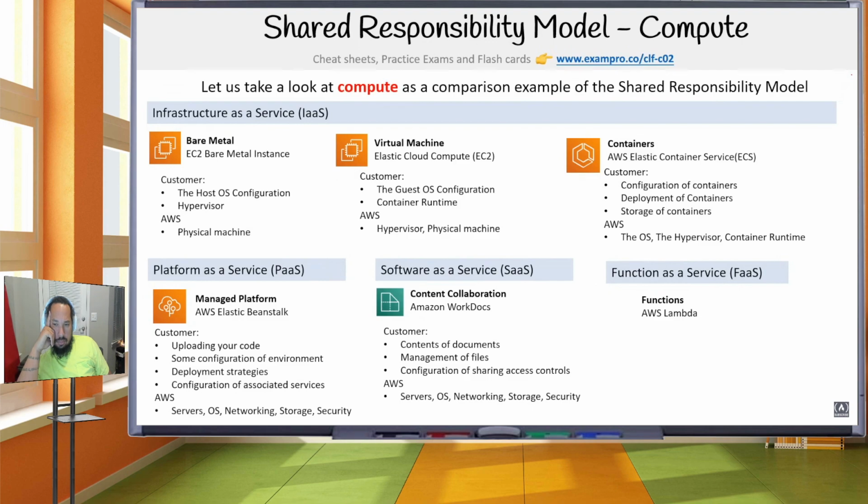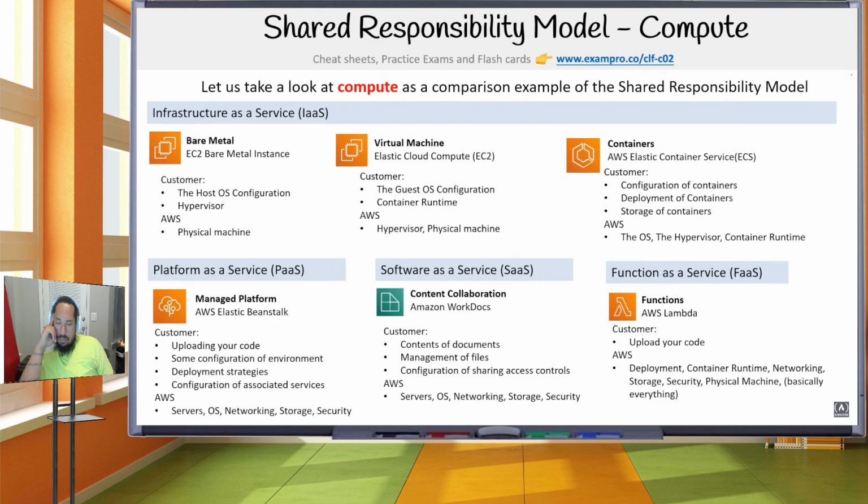The last one here on the list is our functions here. And so AWS's offer is AWS Lambda. As the customer, all you're doing is uploading your code, and AWS is going to take care of the rest. So deployment, container runtime, networking, storage, security, physical machine, basically everything. And so you're really just left to develop, okay?